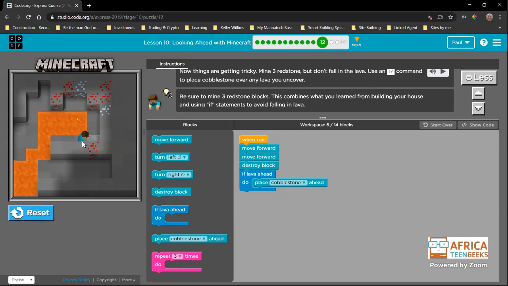Okay, so now we have this done. Now we can see he is there and this block has been broken and cobblestone has been placed. So we need to make him turn. But before he turns, he needs to move forward again. Now, I want to show you something here. Okay. So he's moving forward, then he turns left.